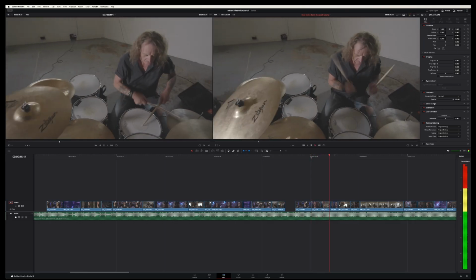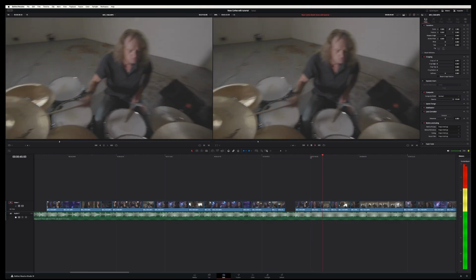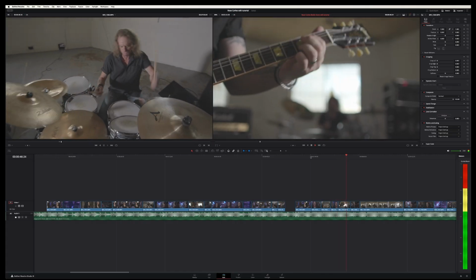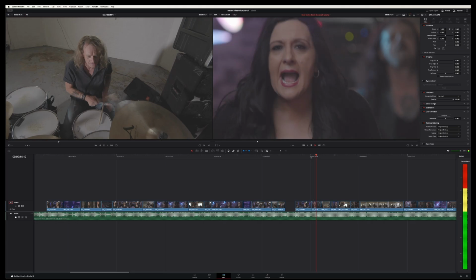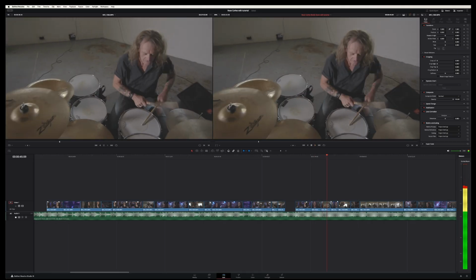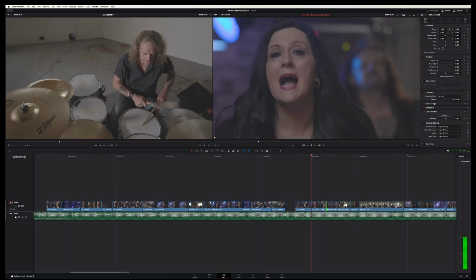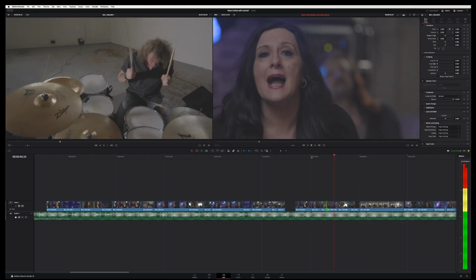High and dry. So just a really quick shot just to get to the cymbal.